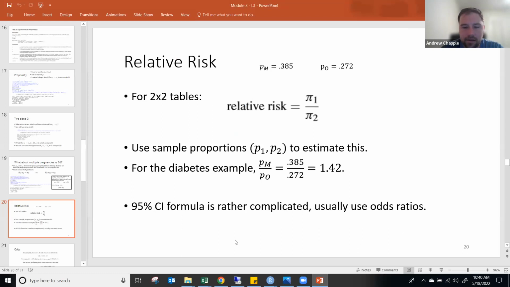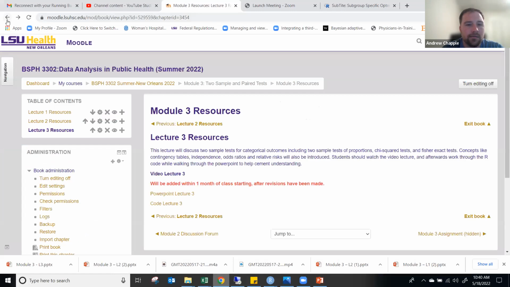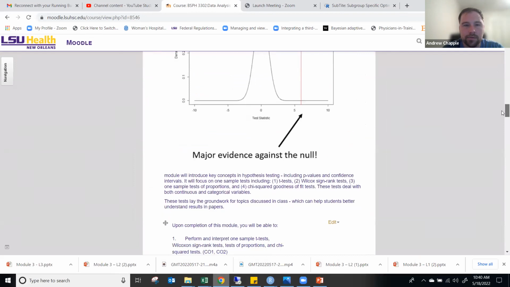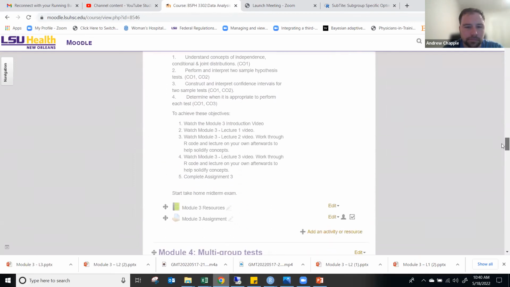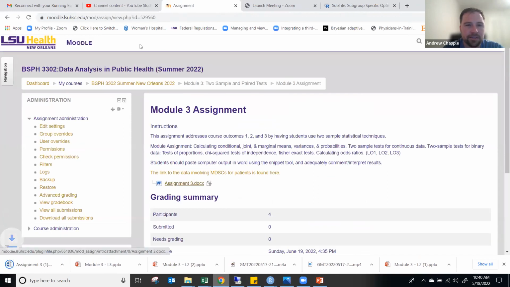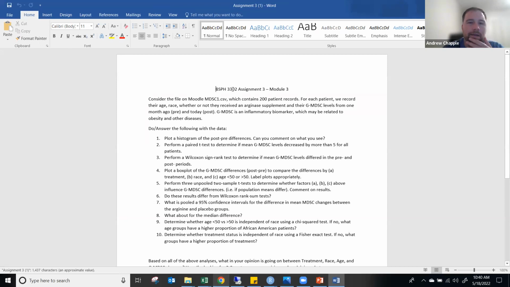So that's the end of this chapter. I want to look at the homework together and just give you an idea of what I'm expecting. So let's go to the main page. Here's my module assignment. I have assignment 3. Okay, so this is assignment 3, module 3.